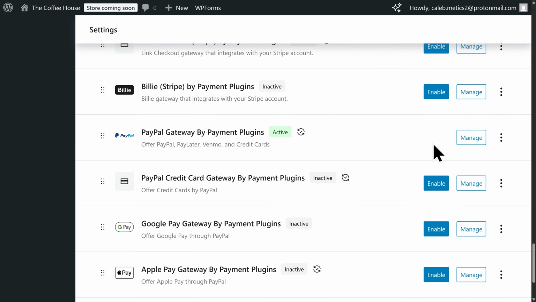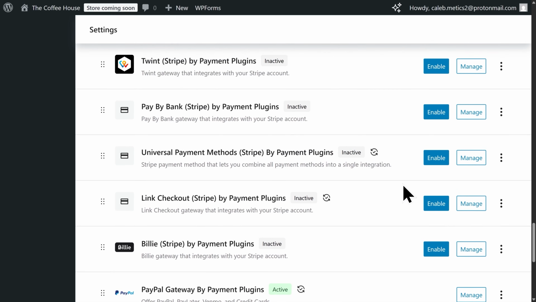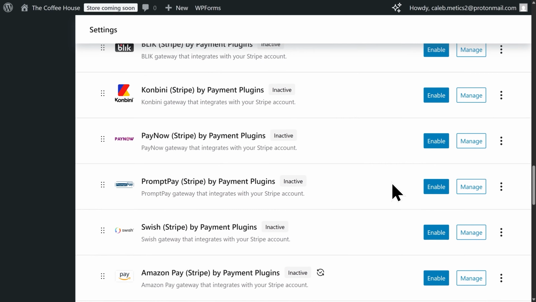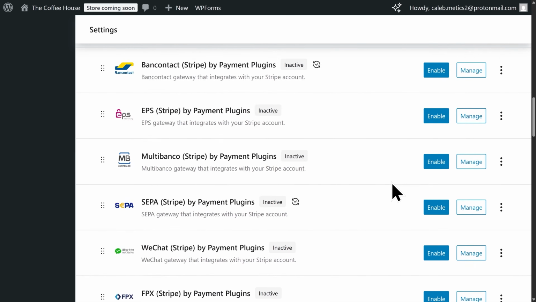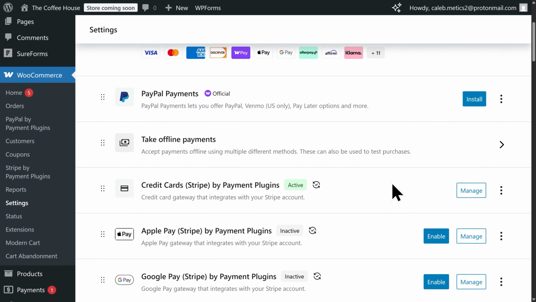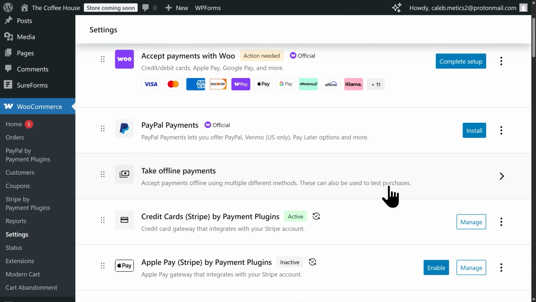Now, if you'd like to, you can scroll through all of these different payment options and enable and manage each of them here as well. In most cases, Stripe and PayPal will be perfect for just about any store. Now with that done, we're able to go to our website and add a product into our cart, head over to the checkout and make sure that everything is appearing properly.